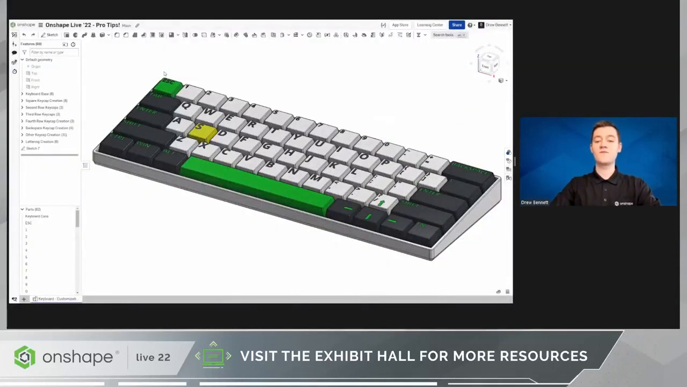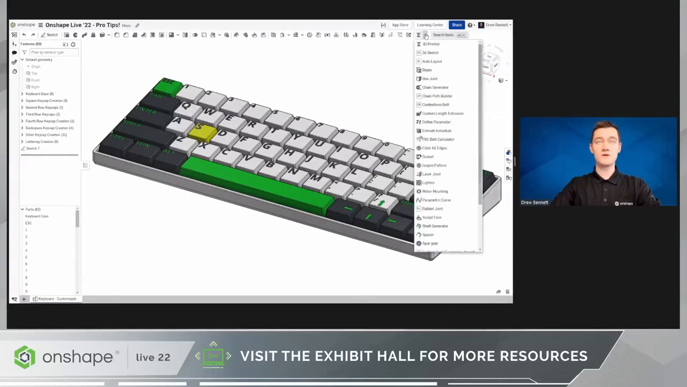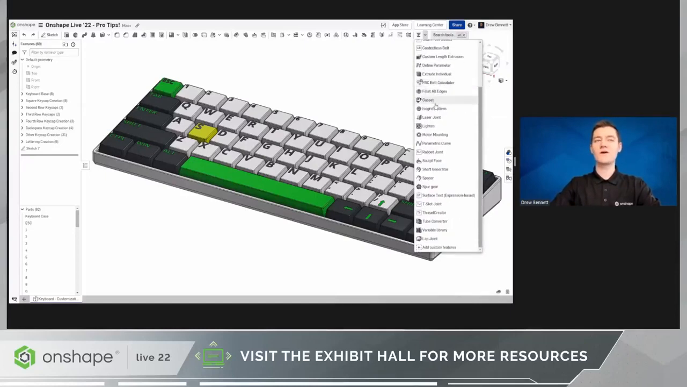Once you find and add a feature script to your account, it'll appear in your Part Studio toolbar on the very right in this dropdown. You all can see that I have a ton of feature scripts added to my account. I do use some more than others, but they're all awesome.